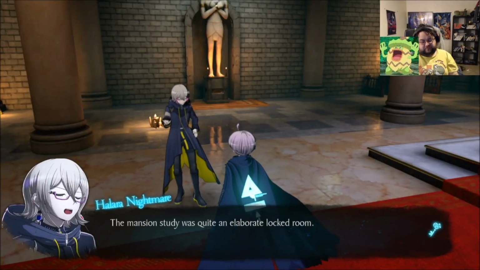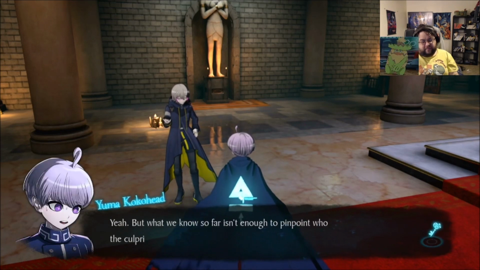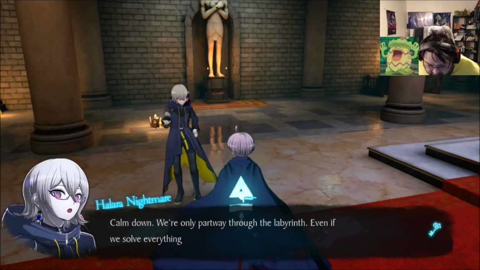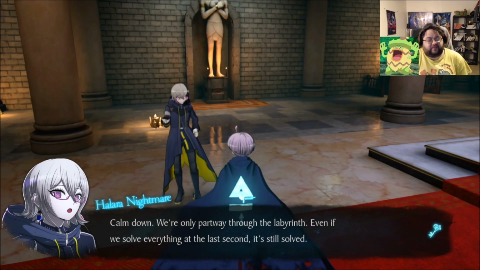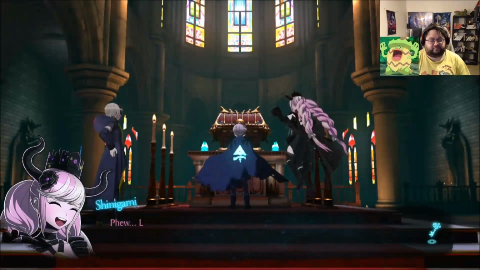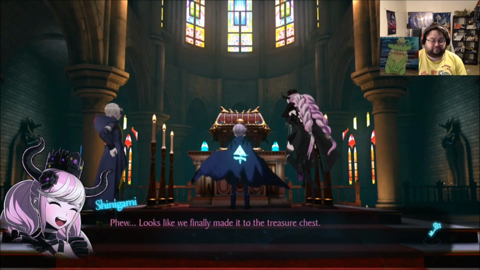The mansion's study was quite an elaborate locked room. Yeah, but what we know so far isn't enough to pinpoint who the culprit is. Calm down. We're only partway through the labyrinth. Even if we solve everything at the last second, it's still solved. Alara pretty much became evil. We finally made it to the treasure chest.